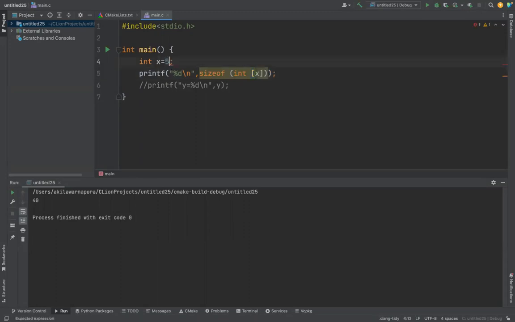Here I use x. Let's say x is 5. Then what should be the output? Can someone tell me what the output should be? 20. Yes, it should be 20 because the integer size is 4. There are x integer values, x is 5, so 5 into 4 should be 20.